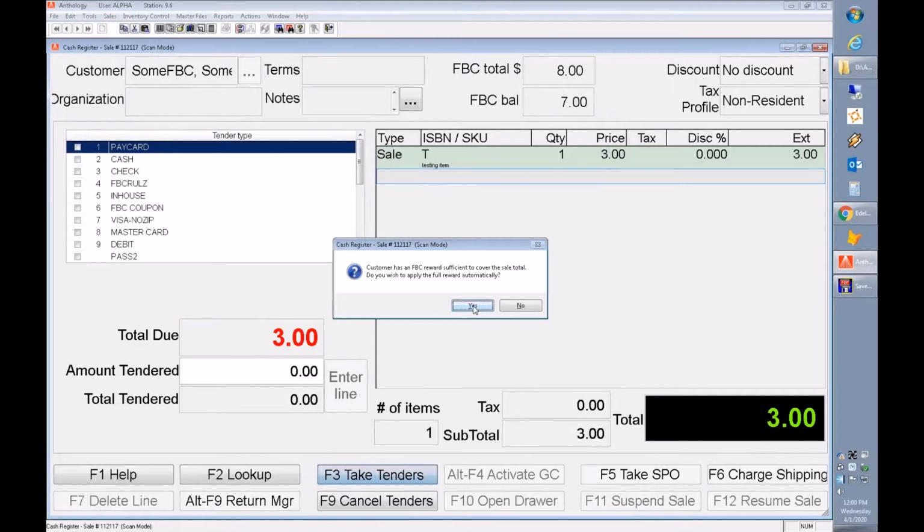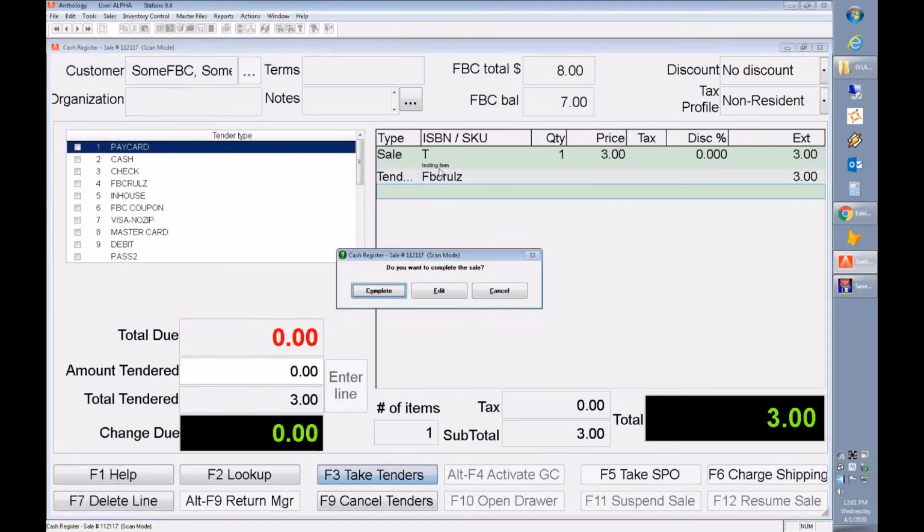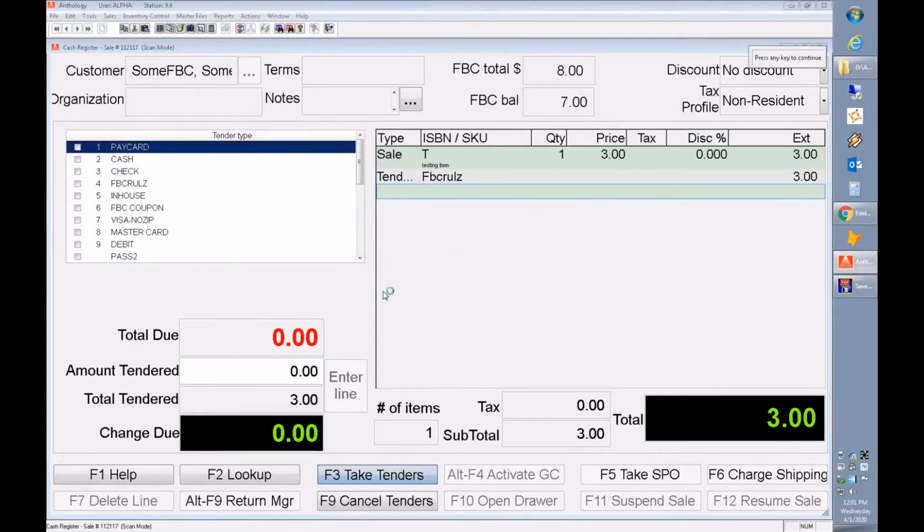Or no, for some reason the customer today does not want to use either any of their FBC, or maybe they just want to use a very small amount, maybe just $1 out of it. And in this case, I do want to go ahead and pay for the entire transaction with their full outstanding FBC balance. So I'll say, yes, we want to apply the full reward. And you can see, because there was enough tender to cover the entire sale, it's just automatically going to the complete part of the transaction. I'll go ahead and say, yes, complete that sale. And then there's my receipt to print out.